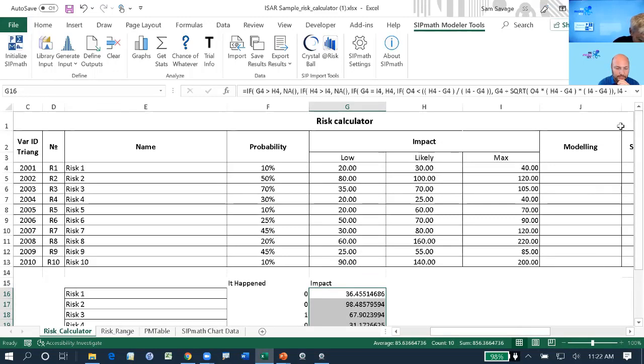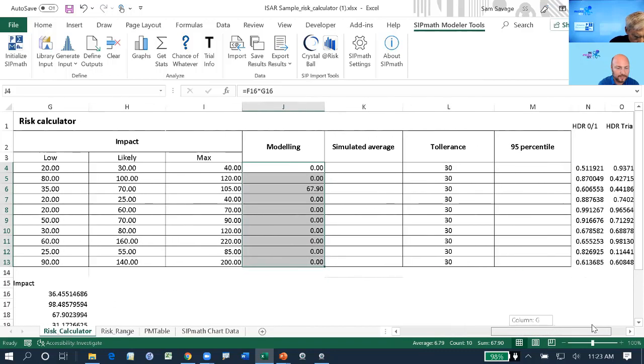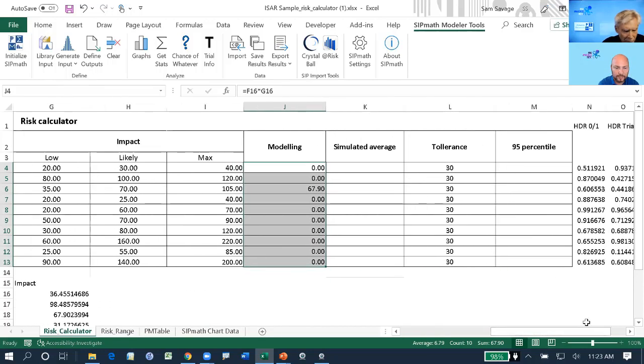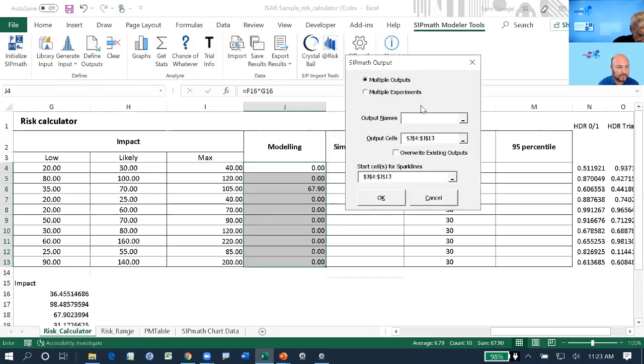So the risk itself is just equal to "did it happen" times the impact. Where, by the way, the expression LOF times COF makes sense in the arithmetic of uncertainty. Copy it down. Then what we're going to do now is make those output cells. So define outputs. Those things are all outputs.